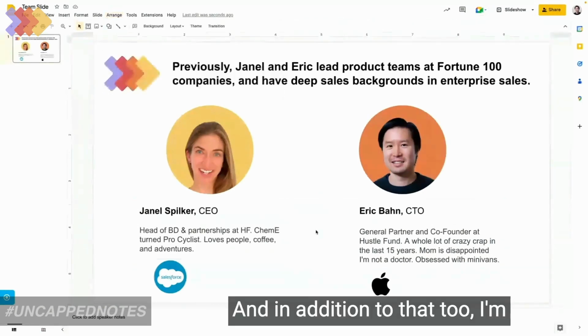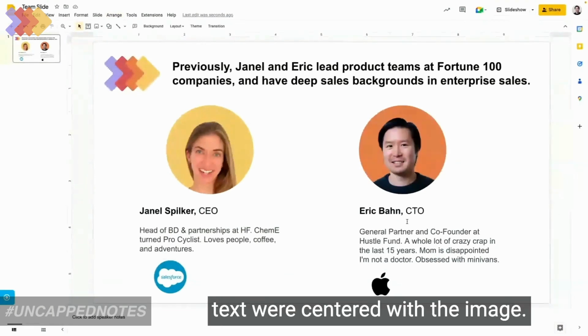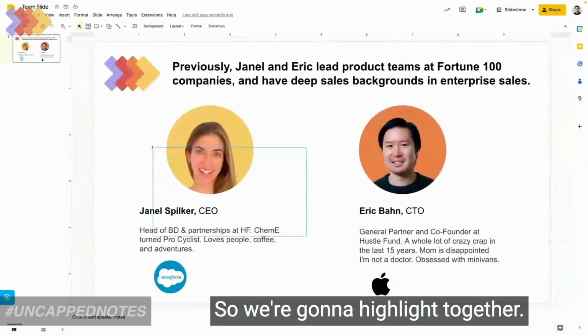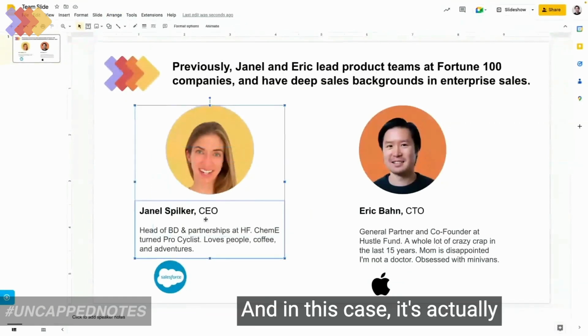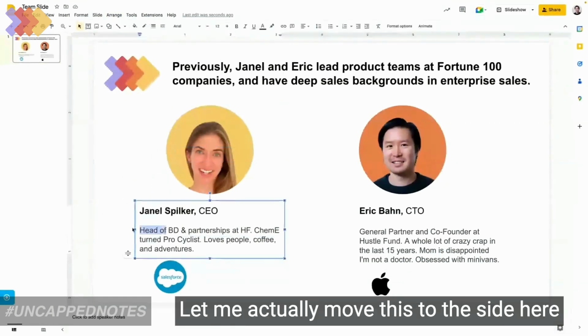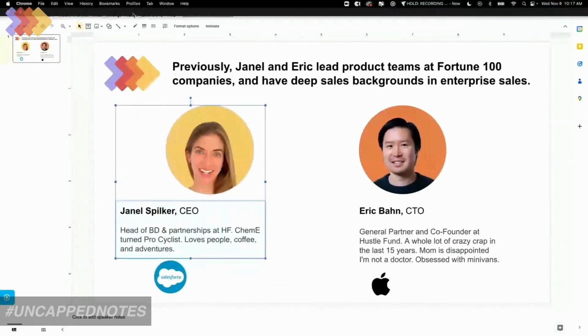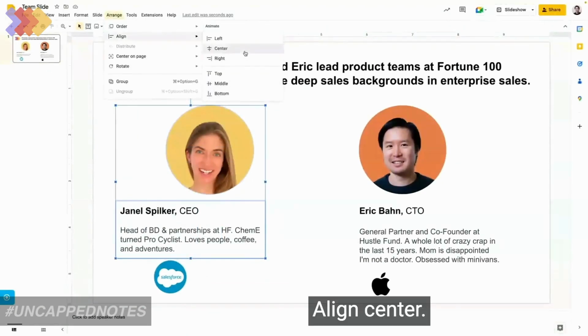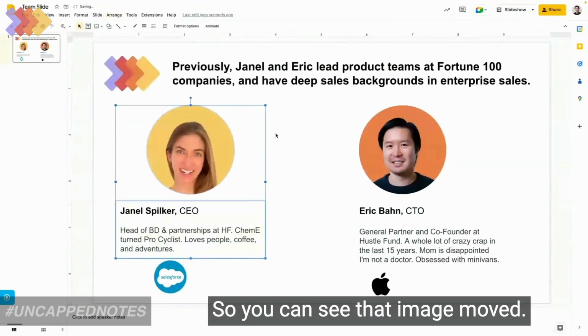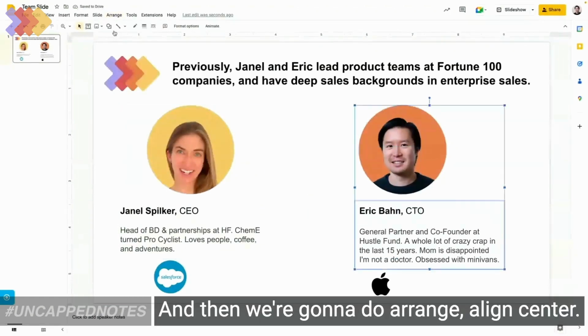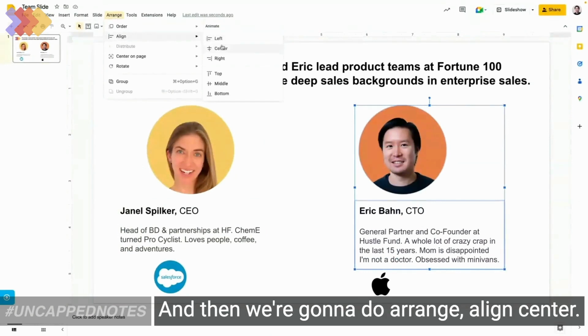And in addition to that, I'm noticing it'd be kind of nice if this text were centered with the image. So we're going to highlight together. And in this case, it's actually pretty well centered. Let me actually move this to the side here so we can show you the centering function. Here we go. Align center. So you can see that image moved. And then we're going to do Arrange, Align Center.